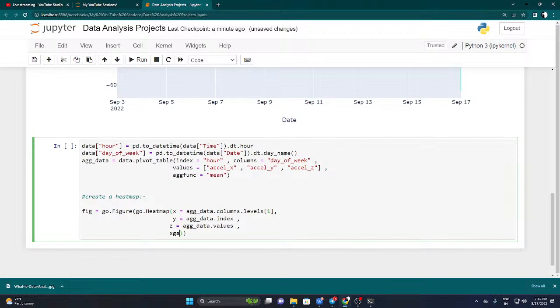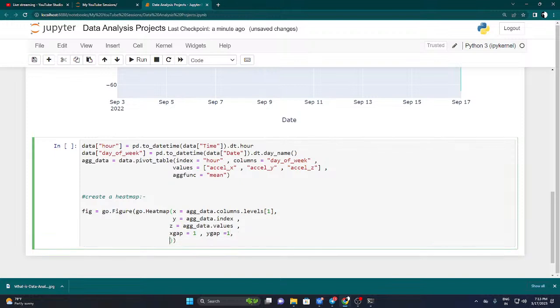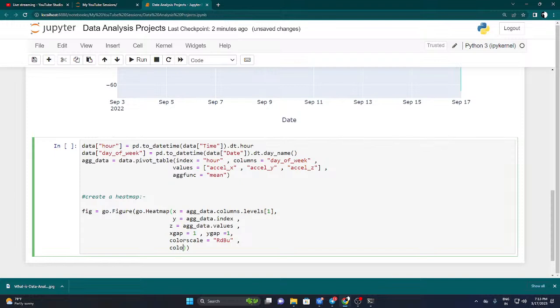Let's set x gap equal to 1 and y gap equal to 1. Now let's choose our color scale. We can choose red and blue only. And at last let's set our color bar. So these are some heat map properties. To learn the heat map properties in detail, you can connect to Coachx.